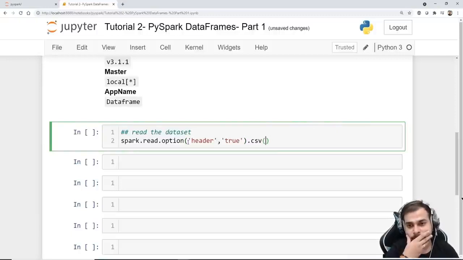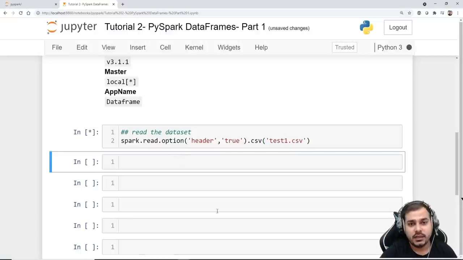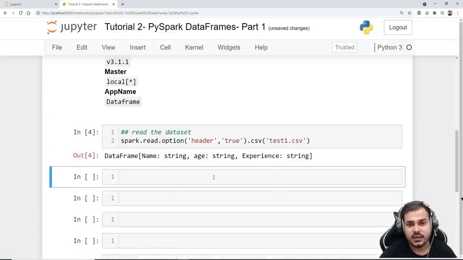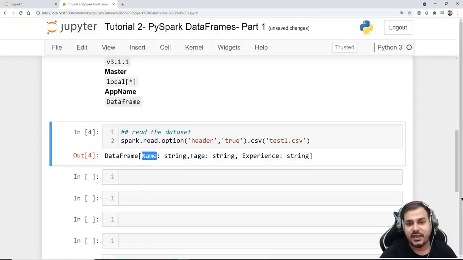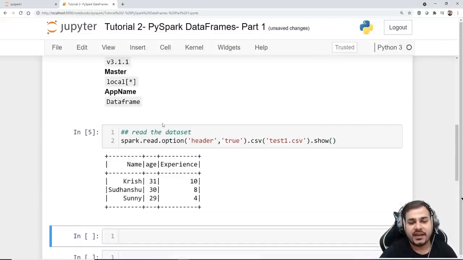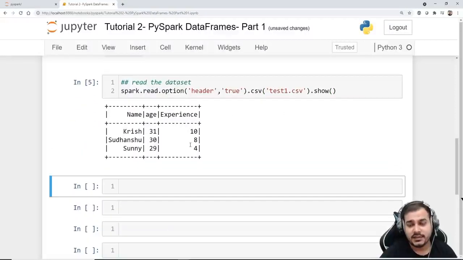Inside the CSV I'll give my dataset name, that is called test1.csv, right? Now when I execute this, I think you'll be able to see the dataset. So here you are able to see that, okay, it is a data frame and you have features like name, age, experience. If I want to see the complete data set, I'll just write dot show. So here is my entire data set over here. Very clearly I can see it.